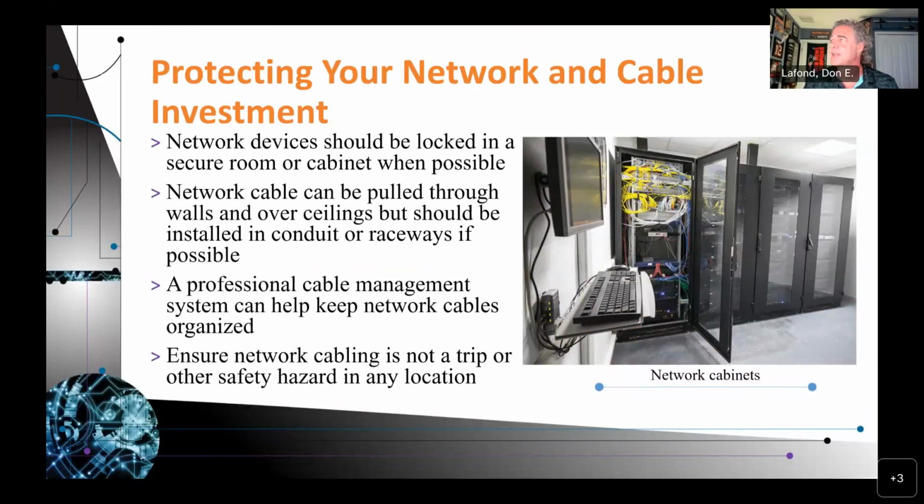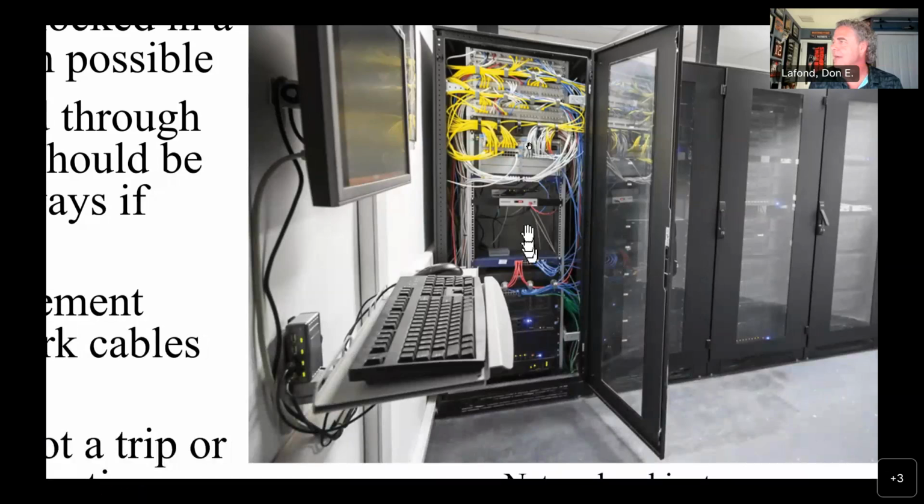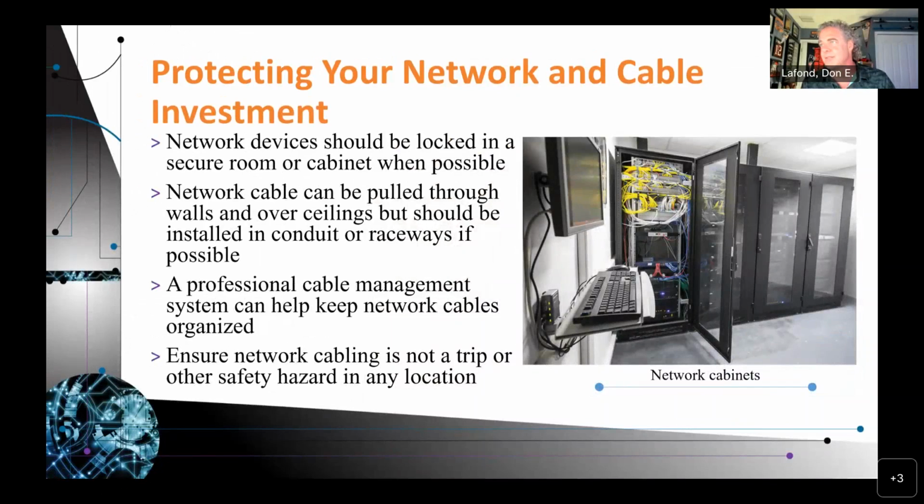So protecting your networking cable investment. I have seen some cable panels that look like this. I have seen them. Some in this. This isn't too bad. You can see the wire runs and nicely done. Your equipment should be nicely wired, not just one big mess. You should also have your equipment in a secured room. And the reason for that, these cabinets can be locked, but the room itself should be locked as well.